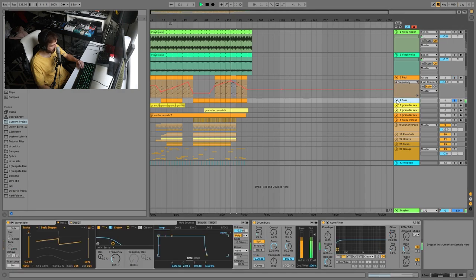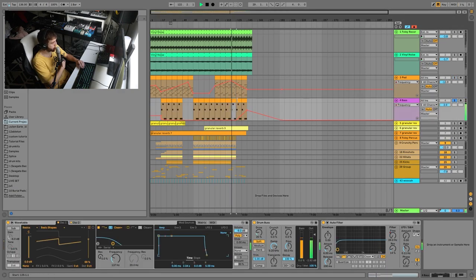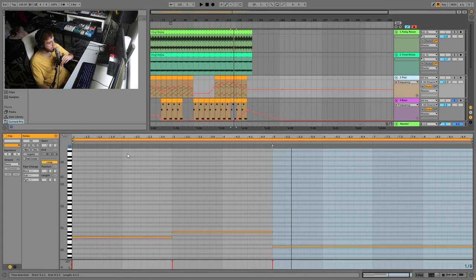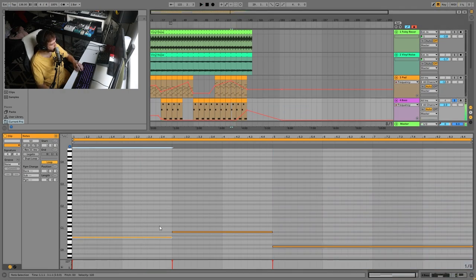Then we have the bass. Now, the bass is going to be pretty simple, right? It's mostly just going to follow the chord progression. I recommend that you write your chord progression before you do any of this. And then when you go to make your bass, it's just taking those root notes.